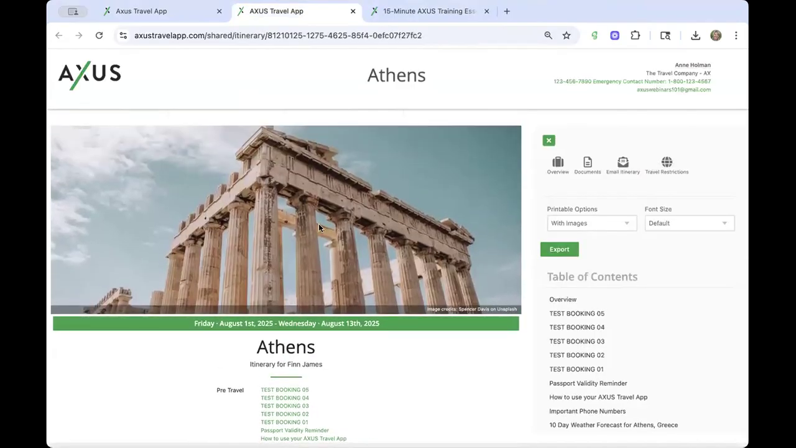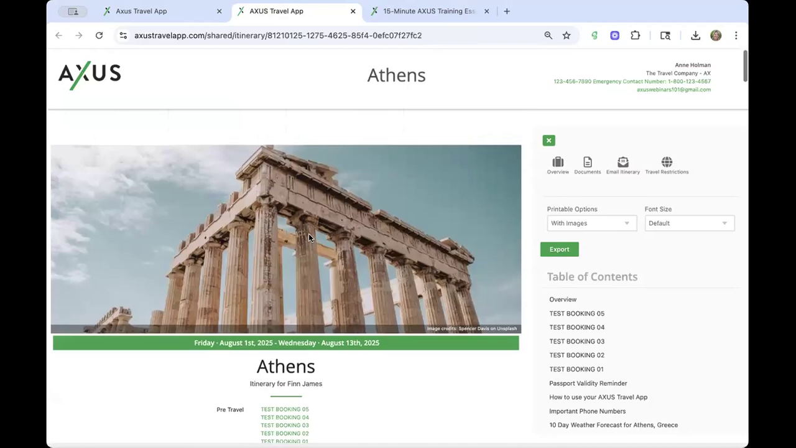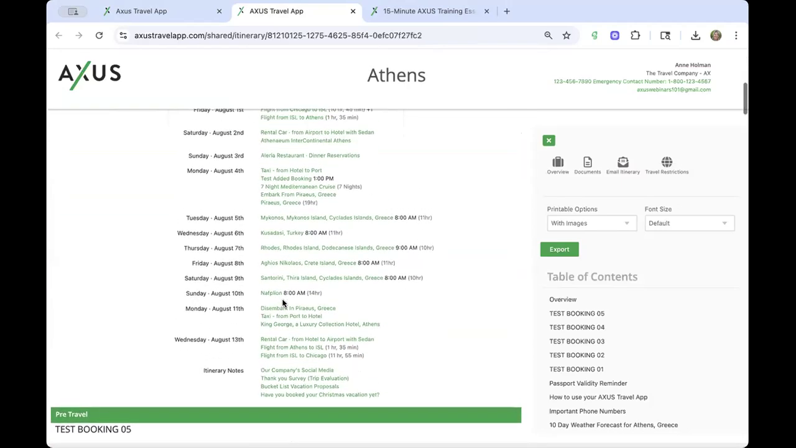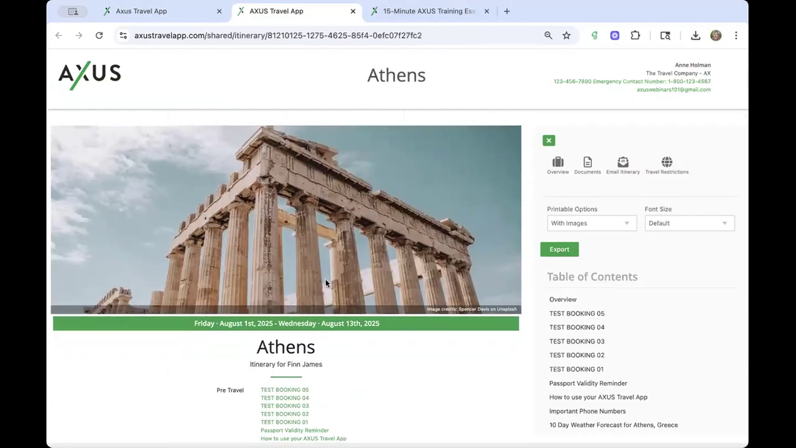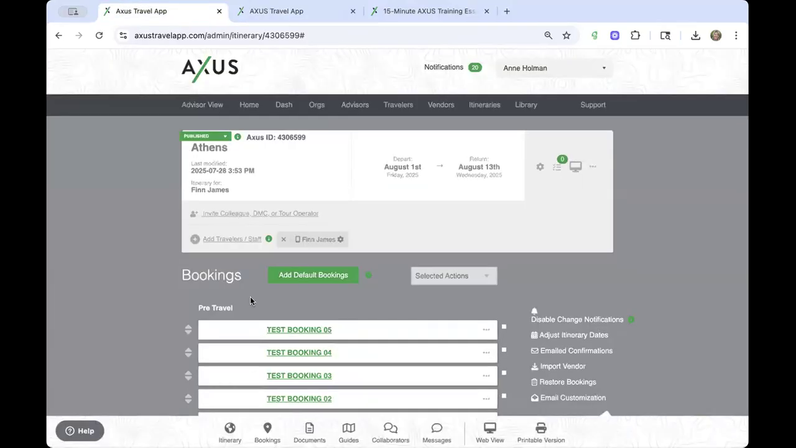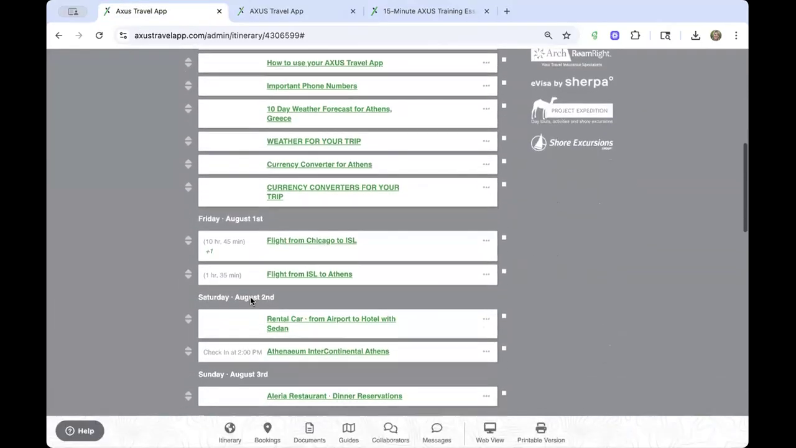Make sure you have a cover image. You don't necessarily have to have an image for every single booking, but having that cover image is really important. Always make sure to reload your page so you're looking at the latest info. That's important.